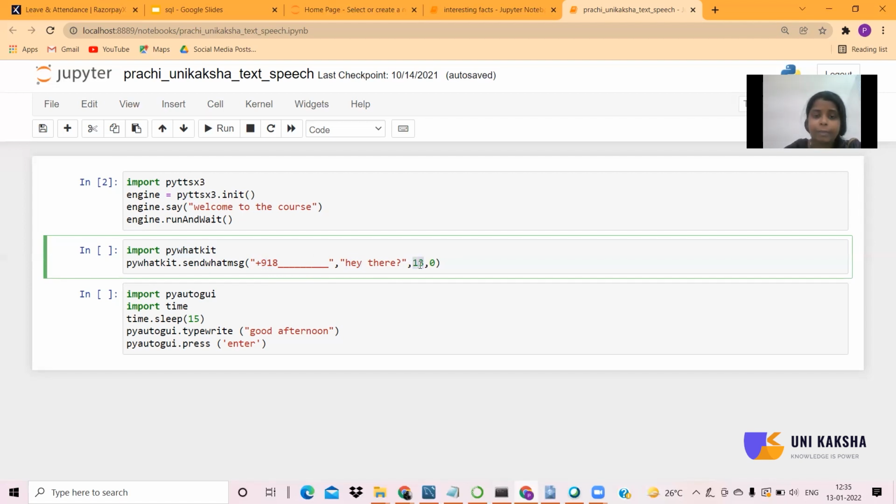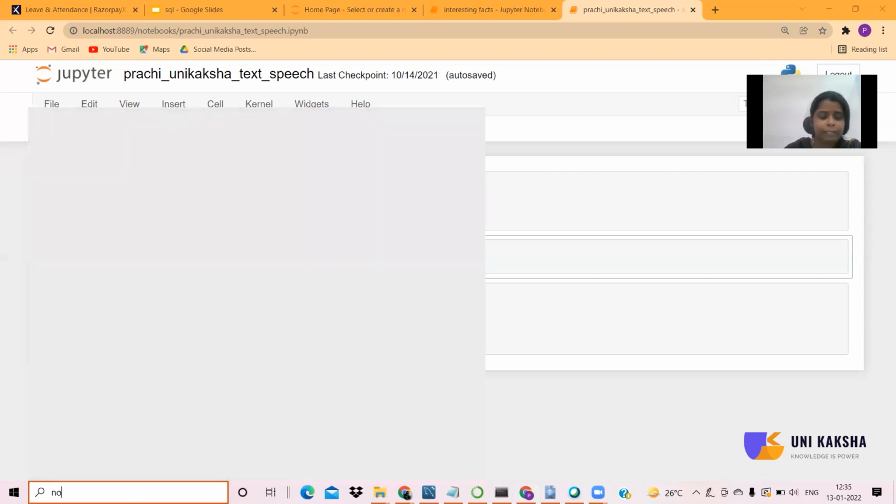This 13 is the hour and this one stands for the minute, so at whatever hour and minute you want to send the message, you can send it. Right now, I cannot execute this because I haven't placed any number, but you can write any number and then, based on that, you will get to see how the output looks. For the third one, in order to execute it, I need one notepad.